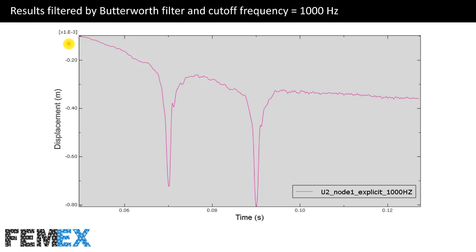And in this figure, I have used Butterworth filter with the cutoff frequency equal to 1000 Hz to filter the vertical displacement of node 1 based on explicit simulation. Here you can see that the numerical noise is removed.